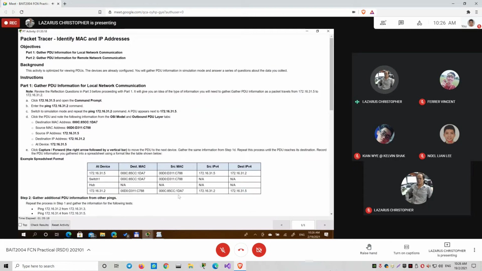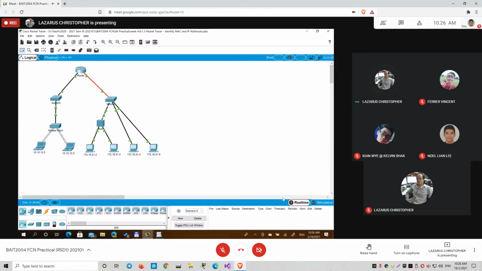Okay, this activity is about MAC and IP address. So here we want to investigate the usage of the MAC addresses and IP addresses in the network. Here, I think it will be the first time you will use the simulation part. Right now we are using real time.